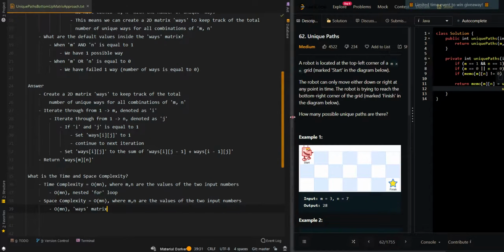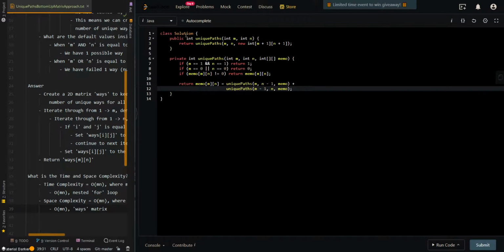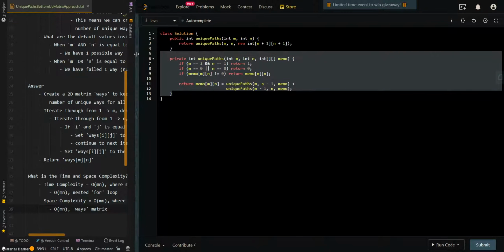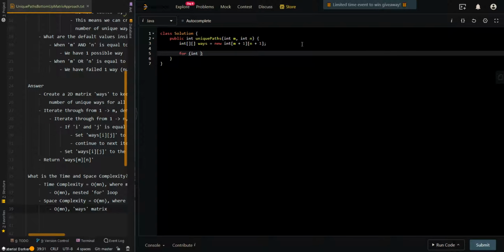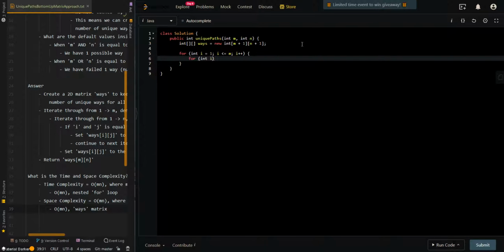Now let's go over the code. This one's the memorization approach. We're going to change it to the bottom-up approach, so we're going to delete that. We're going to create a ways matrix, m plus 1 because we want 0 to m, and n plus 1, 0 to n. Then iterate from 1 to m. Then we'll iterate from 1 to n.